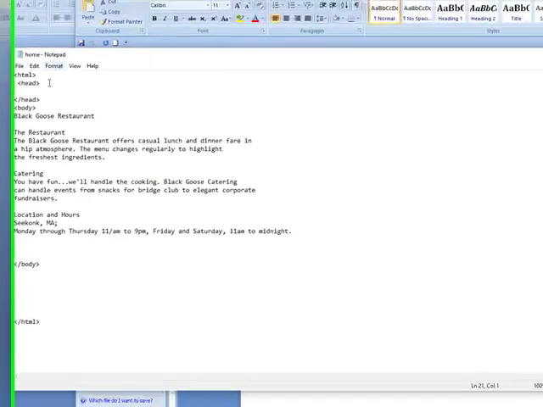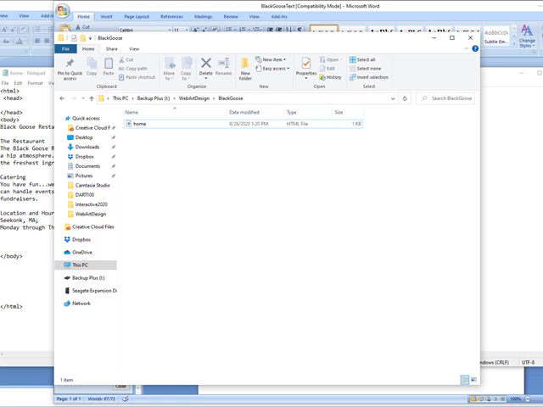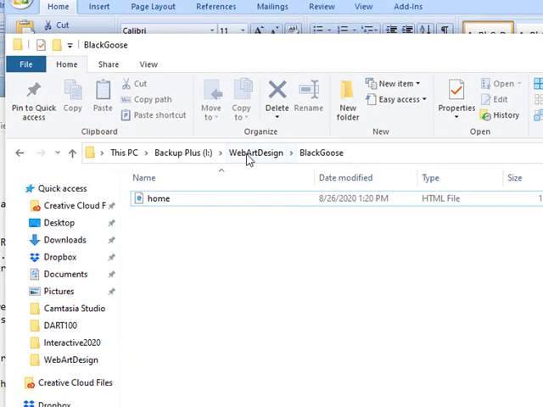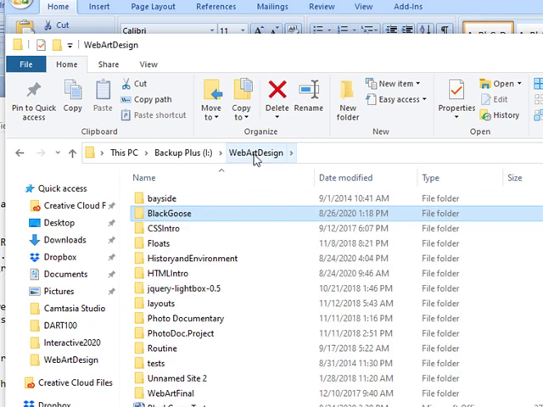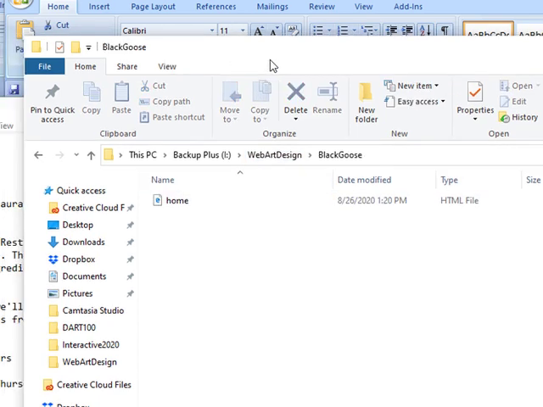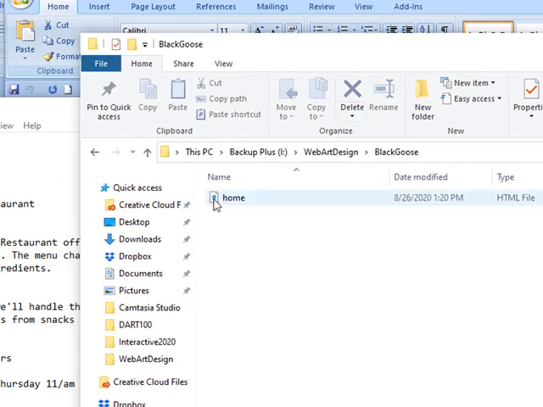Okay, so it's now here in Notepad, but I want to open up that folder. It's already there for me. Magic. I open up my folder, browse for it if you need to, go to your Web Art Design, go inside of Black Goose, and here's the file. By default, it shows up with the icon of whatever is your default browser, and you can see it's an HTML file, which is the same as a web page.